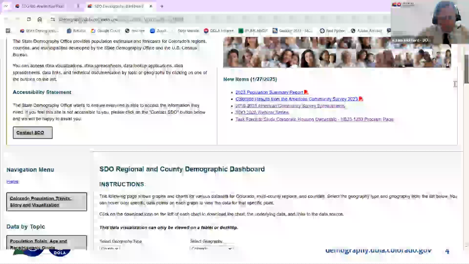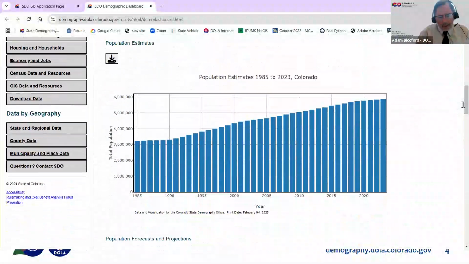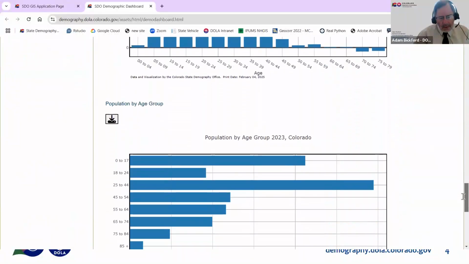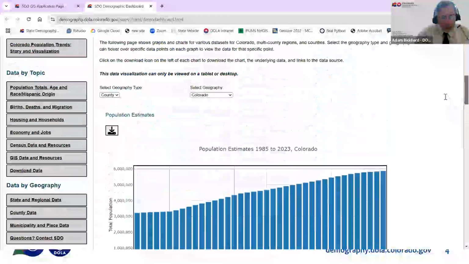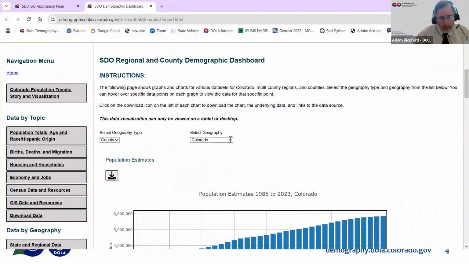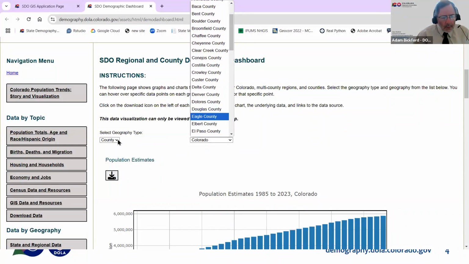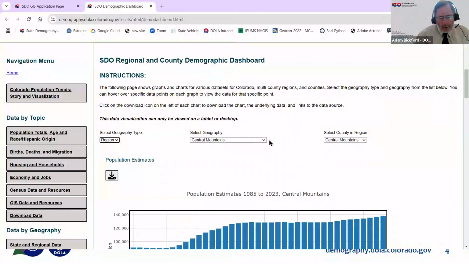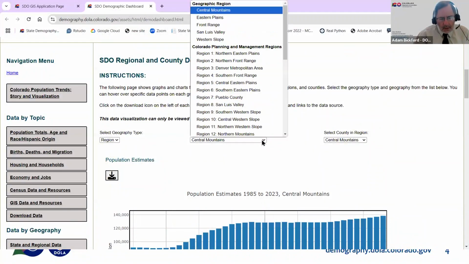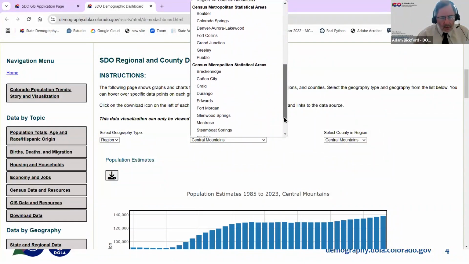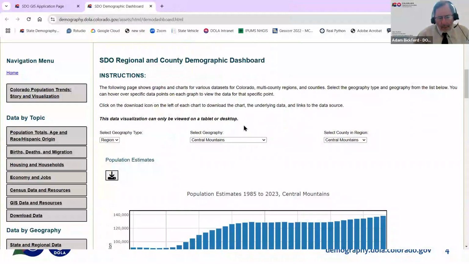our demographic dashboard. What you'll see here are a series of charts for a specific geography. You can choose either counties, the list of all the counties here, or you can choose regions, which are collections of counties. We've got all of the various regions that DOLA uses and census regions of different sorts. And then within a region, you can drill down to a specific county within a region.